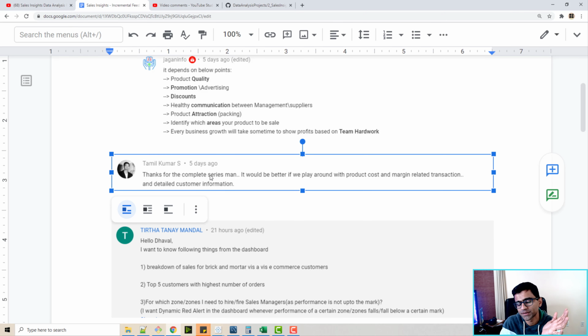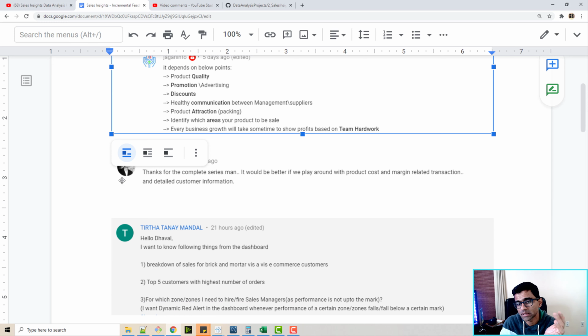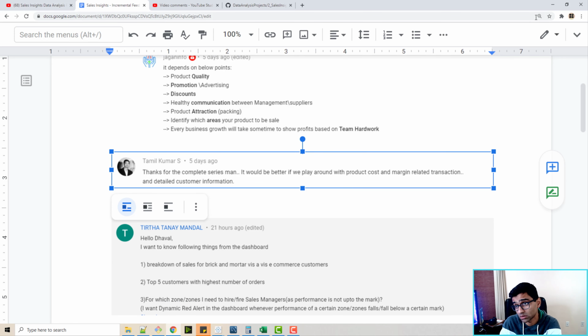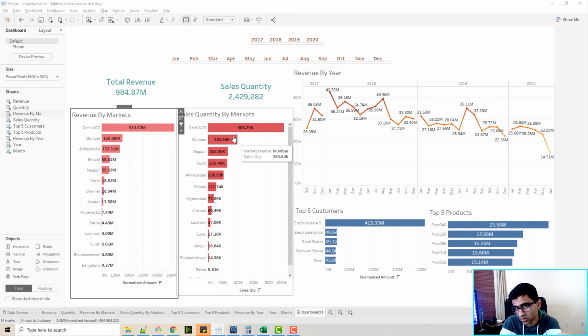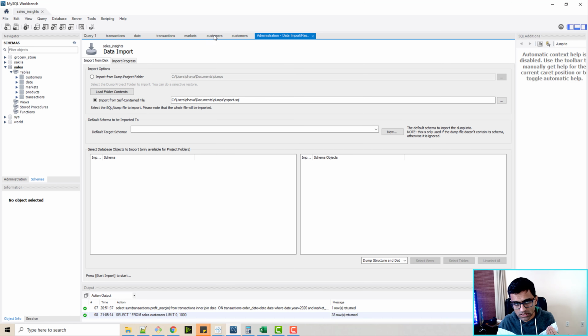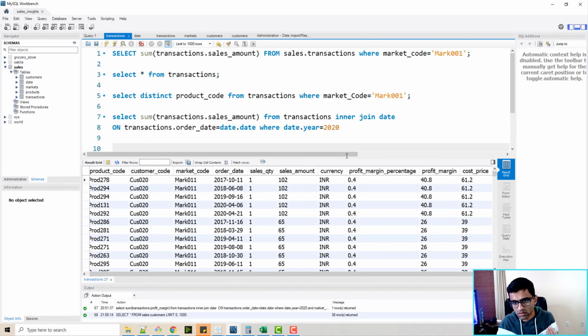Tamil Kumar gave this nice feedback that we should probably include product cost and margin as well, because whatever we have so far is just revenue. What matters to a business is the profit or loss. So for that reason, we have added new columns in our table: profit margin percentage, and cost. Now, by the way, I did not name these columns properly. I don't have time to change it, but actually this profit margin column is profit. Remember, friends, this is very important: this column is actually profit, and the profit margin percentage is actually the profit margin.